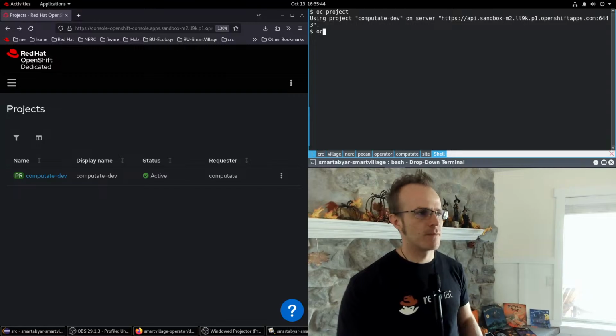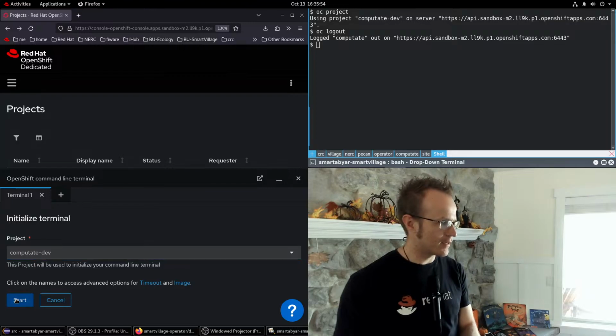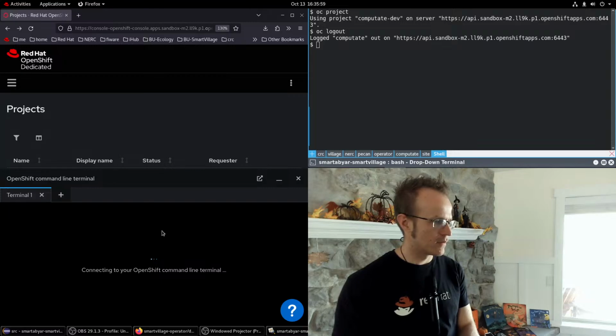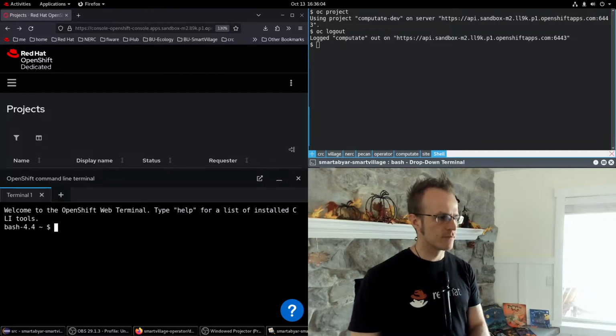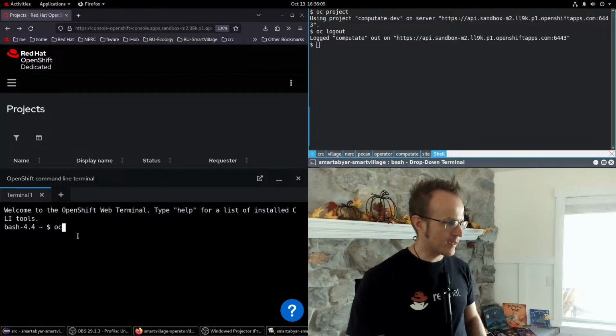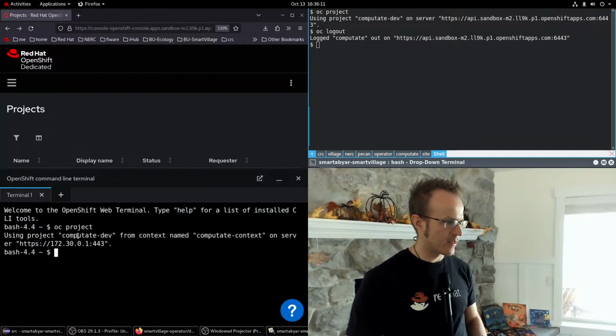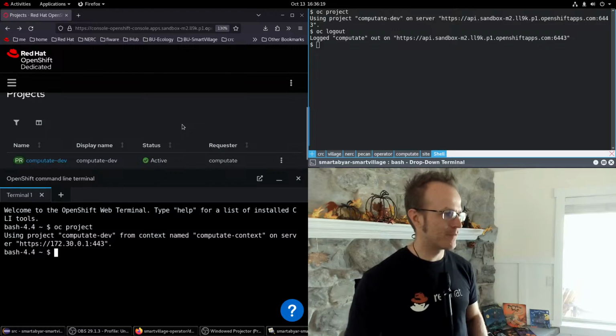I want to actually test out this command, OpenShift command line. Let's try that. Initialize terminal. Start. Okay. So I can type oc project and it tells me the same thing. Using project computate-dev. Very cool. So we can do this in the terminal.